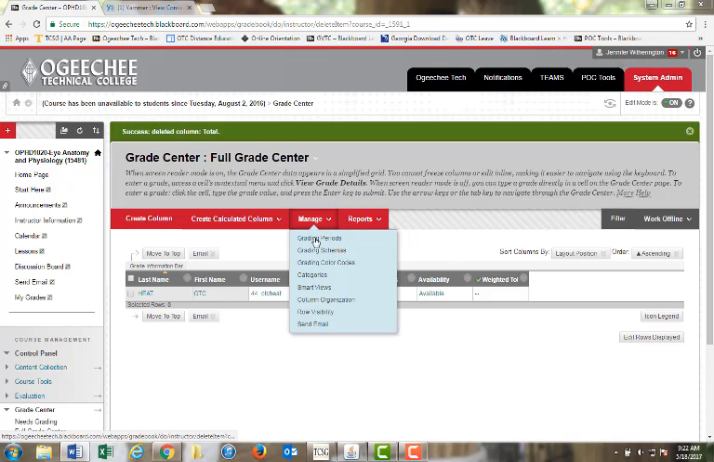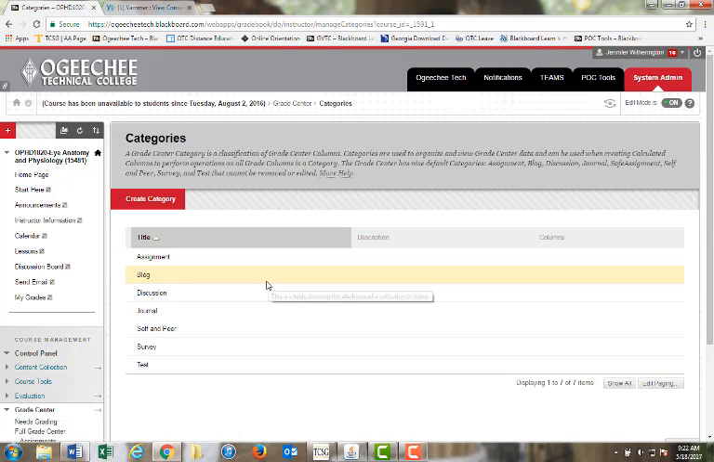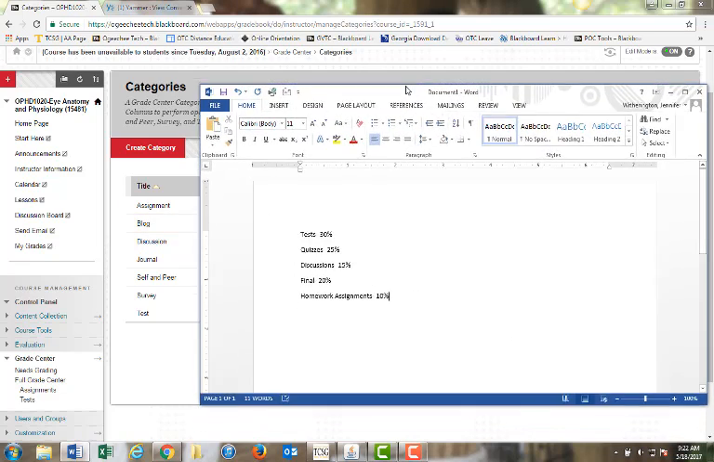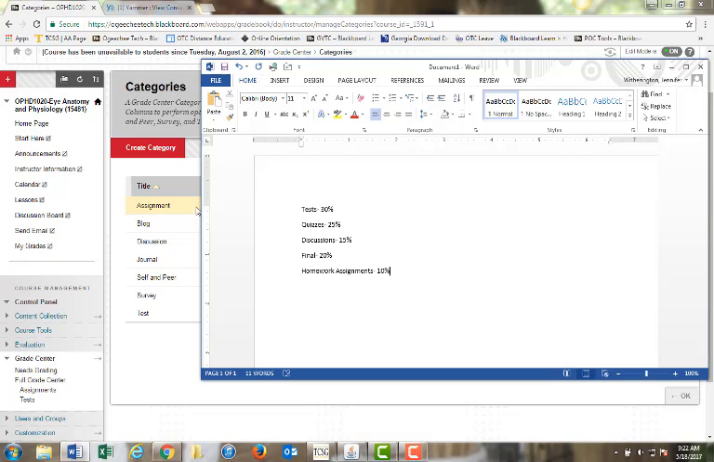So I need to go to Manage Categories and make sure that I have all of the categories that are on my syllabus. So I'm going to put these side by side for a minute. Blackboard has 7 default categories. These are the 7 you always start with, and you can't delete these. You don't have to use them, but you can't get rid of them. They're just going to be there.